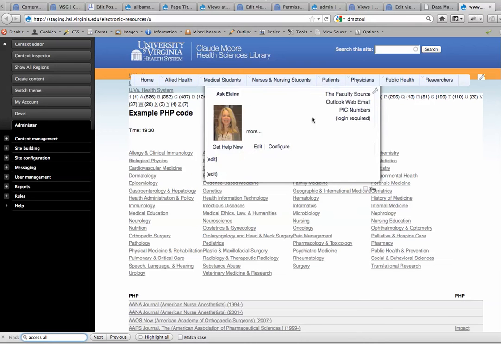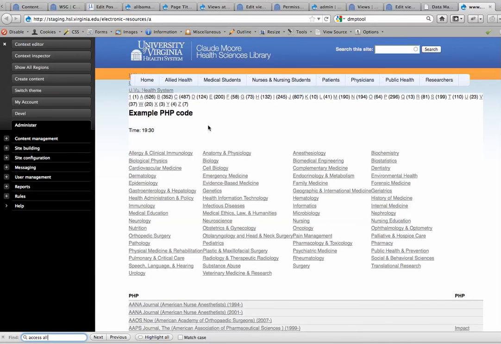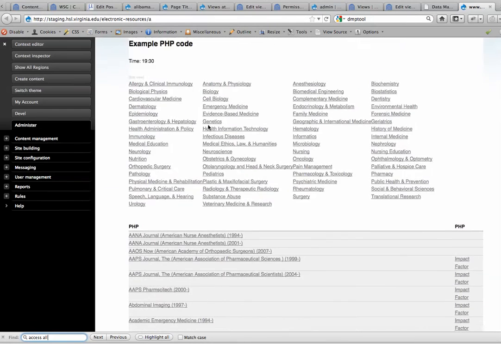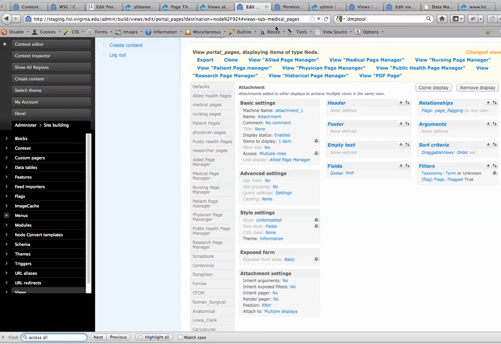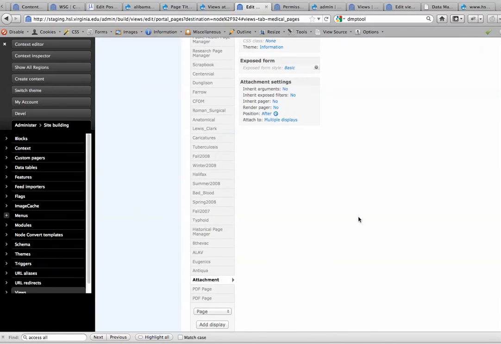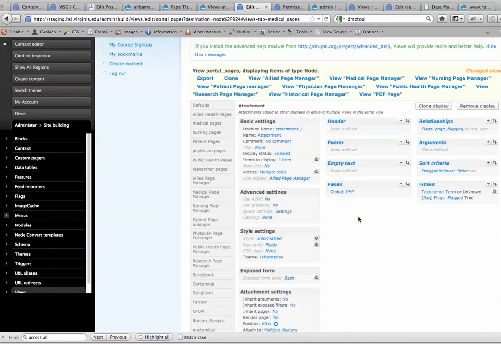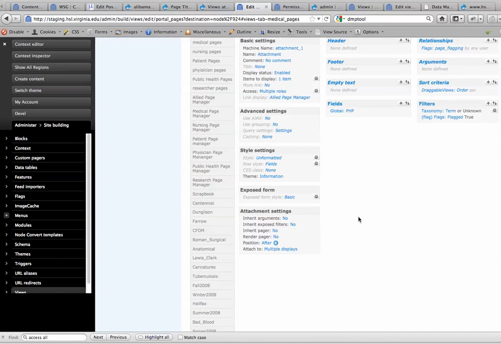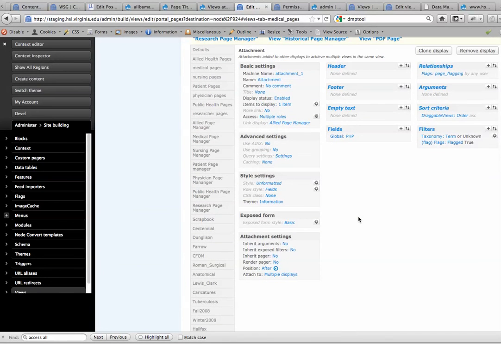Here's another example of some attached views. Another nice thing about them is that you can pass arguments along through them, so you can come down here and determine whether the arguments from your main view are being passed along. You can, of course, inherit exposed filters. You can set the position, whether you want this view to come before or after the main view. And that's about it. It's a really handy way of connecting views.